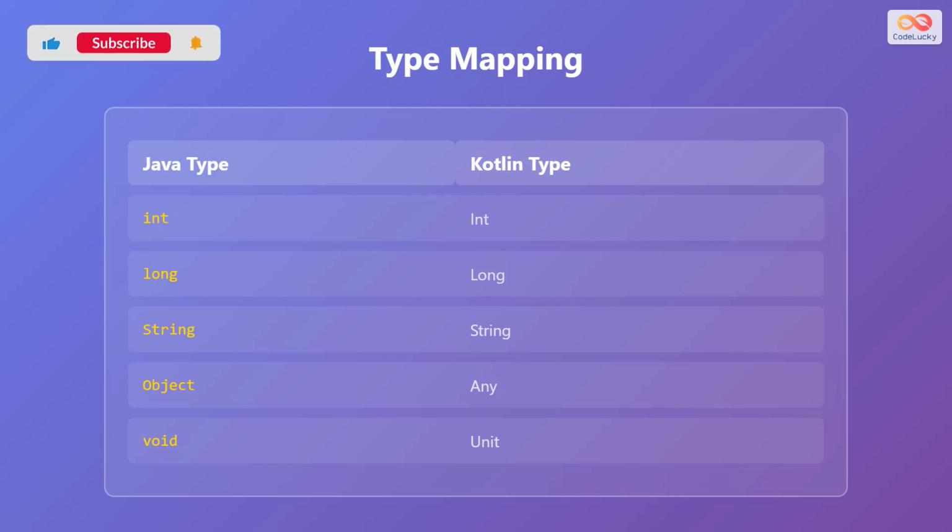Kotlin and Java have different type systems, but they map to each other seamlessly. Understanding these mappings helps you work with Java code more effectively. Java's primitive type int maps to Kotlin's Int class. Java's long primitive maps to Kotlin's Long. Java's String class is the same in both languages, so no conversion is needed. Java's Object class, which is the root of all Java classes, maps to Kotlin's Any type. And as we discussed earlier, Java's void return type maps to Kotlin's Unit type. These mappings happen automatically, so you don't need to perform any manual conversions when calling Java code from Kotlin.